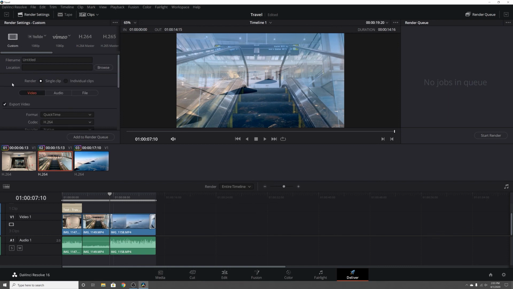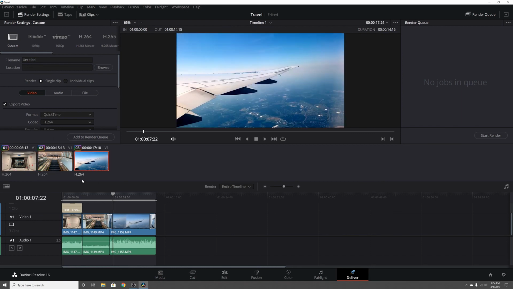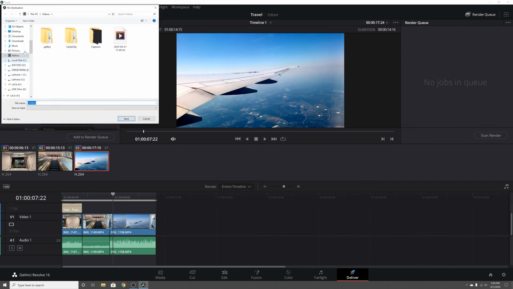I'm gonna click on custom. Again, it's just gonna pick up on the frame rate of my timeline, the project size, all that. So make sure it's in single clip, not individual clips. If you click individual clips, it's gonna export each one of these individually, which isn't what we want. We want all 3 of these clips in one single video. So single clip, export audio is on. Cool. Now we're going to pick the location where we want to save it. And for now, I'll just save it here. But if you want to save it to your hard drive, wherever you want to go with it, you can do that.